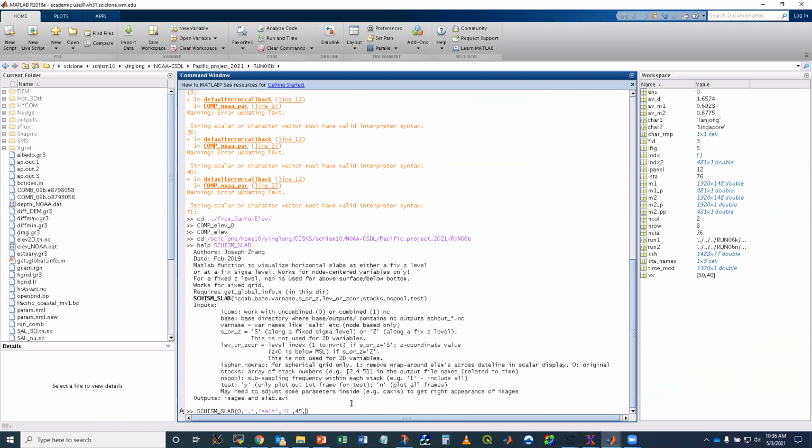Right, and the next one is for spherical, the global grid. So default is no ramp around, so zero. And stacks, so for example, we want to look at the last day, right? And then next, the nspool is basically subsampling frequency. So if you put one, you include all of them. If you put two, you basically skip every other record. And the last flag is the test flag. So always do test. Make sure the appearance is what you wanted.